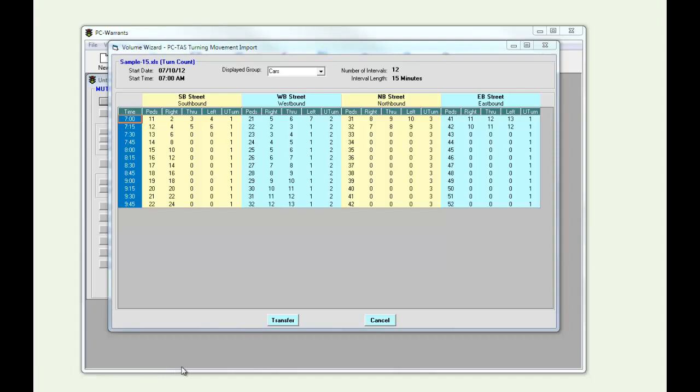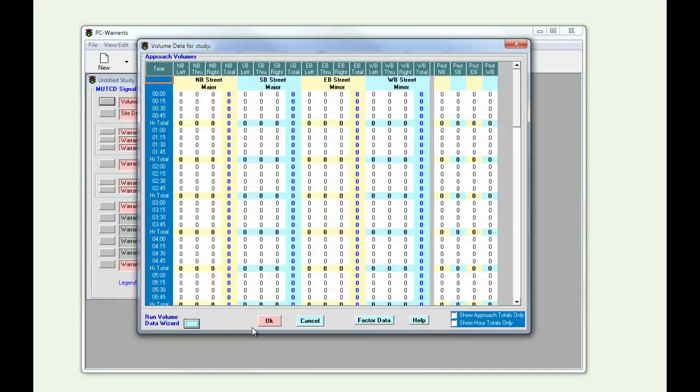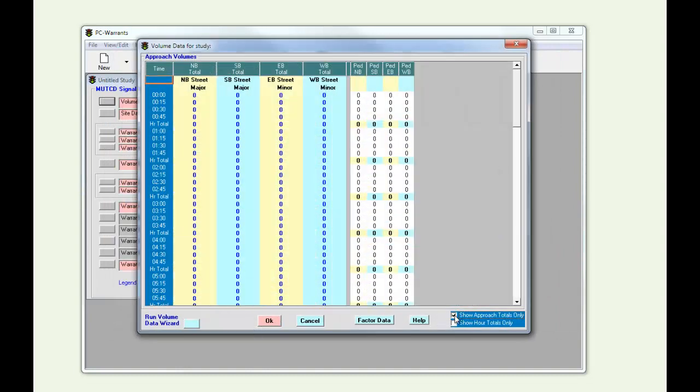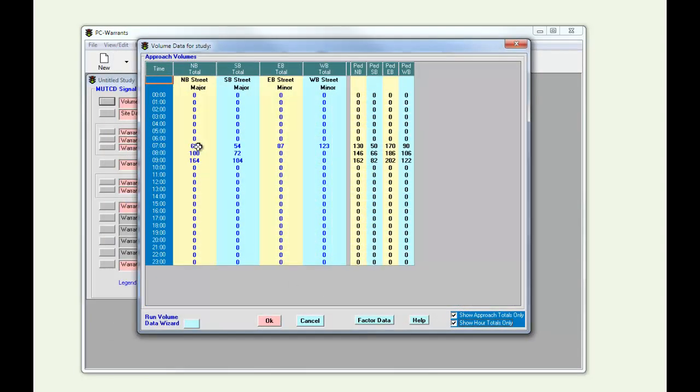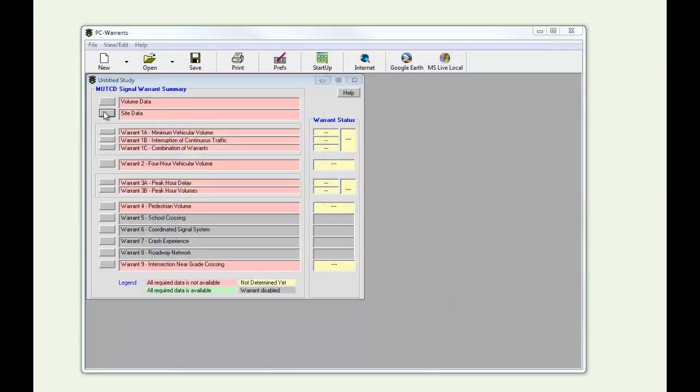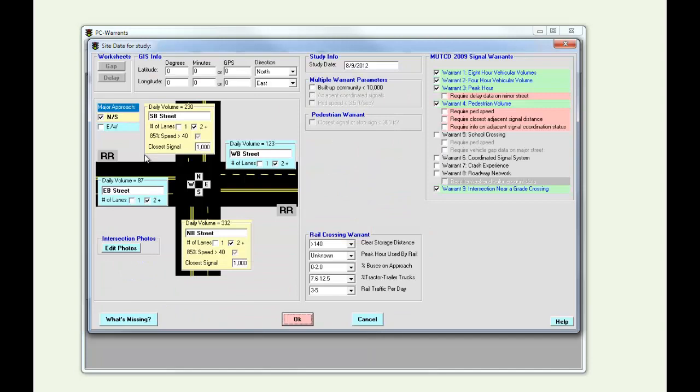So now that I've got everything looking good, I can just transfer this to my grid. And if you want to see the numbers, you can see they're in there. This is not a particularly good count, but it's just to show you the basic ideas. And then you would go off and do your site data information and finish your warrant study.